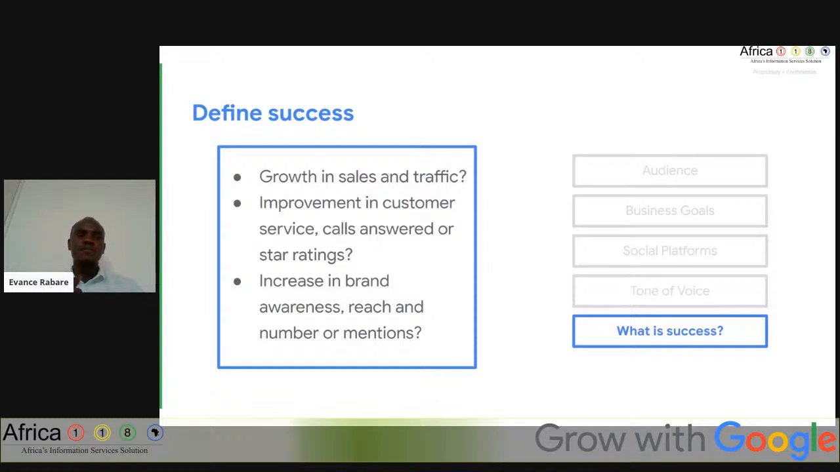Now you need to check how your marketing effort is doing, defining your success. Is your success the number of shares, the number of views, the number of clicks, or the calls you're getting? You need to define that. Growth in sales and traffic could be your success. Improvement in customer service, calls answered, or star ratings could be a success. Increase in brand awareness and reach could also be success. So you need to define what is success to you.